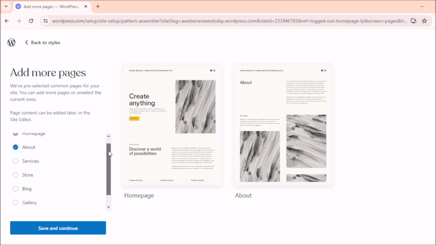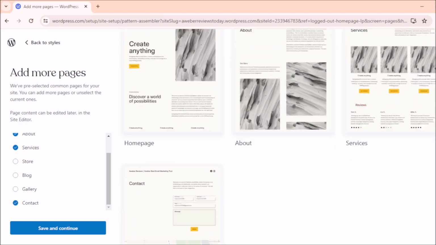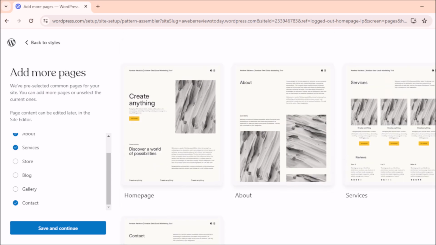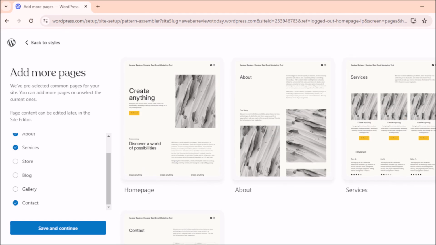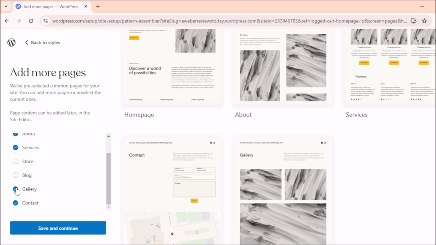Yes, so I have the home page, the about. I am going to tick where it says services. Yes, here I have three blogs. Store, I don't want, blog, gallery, contact. Yes, as you can see, I have 1, 2, 3, 4, four parts of my website. Enough, right? For example, but you can even add gallery. For example, click where it says gallery.